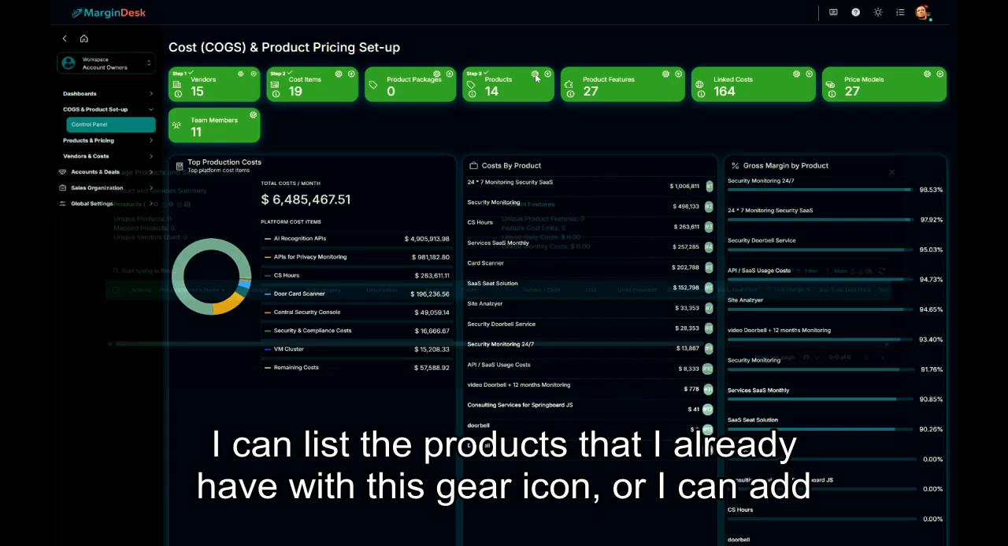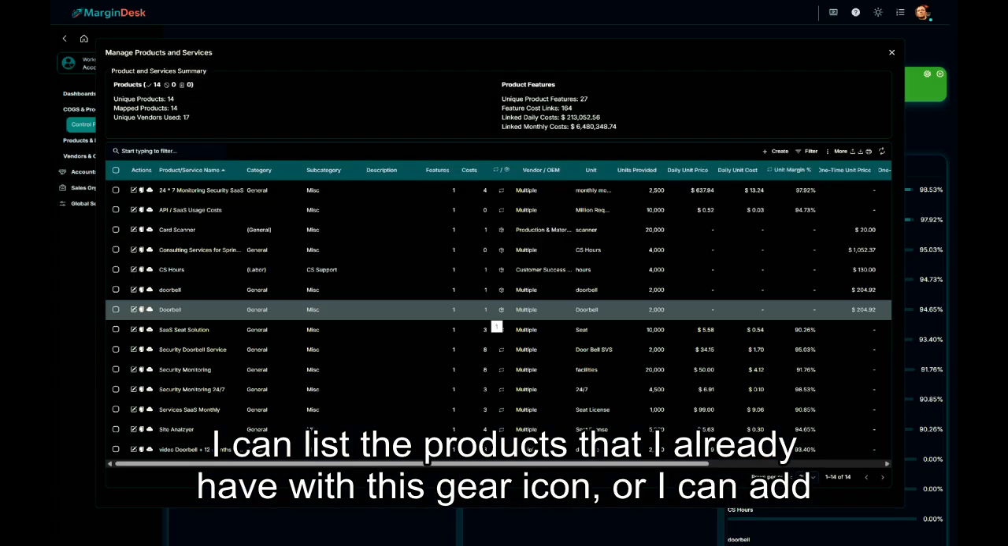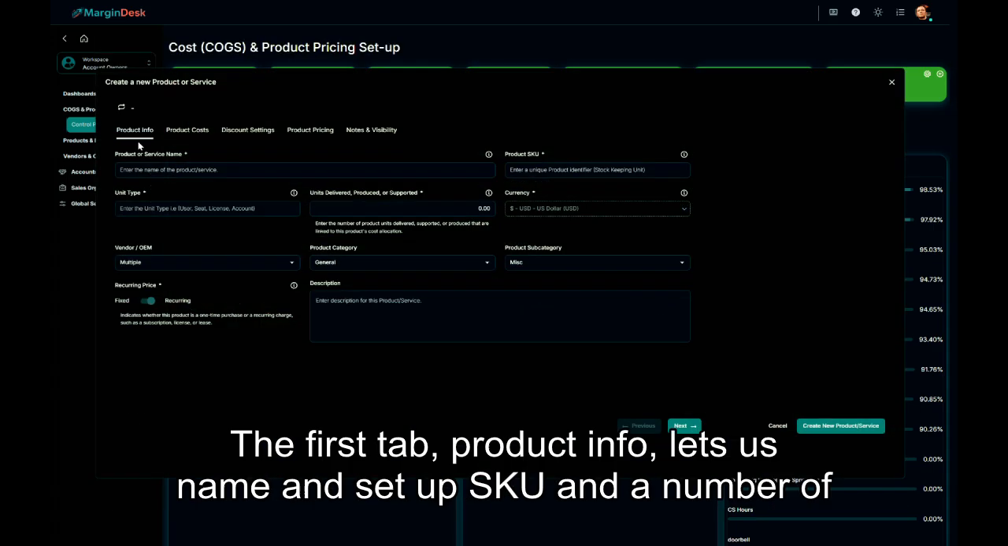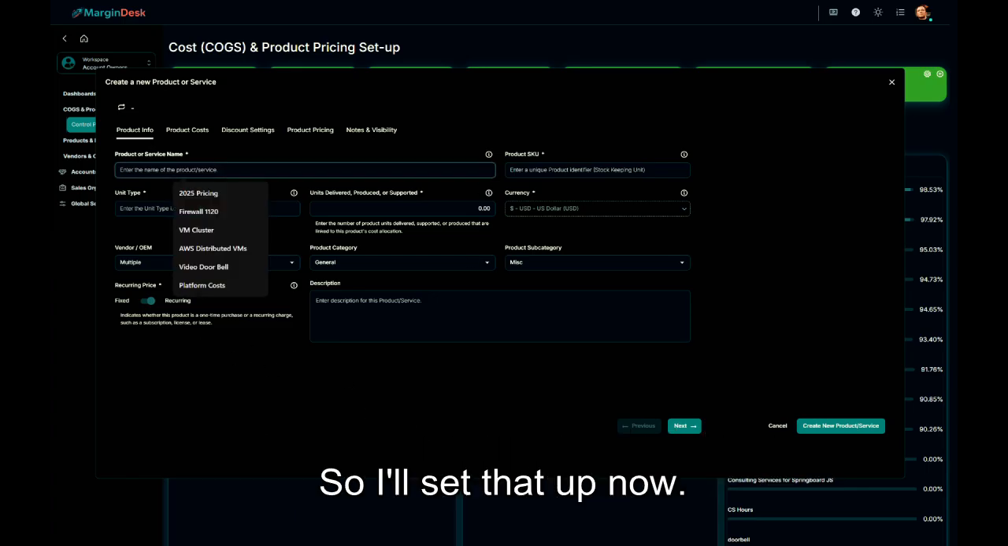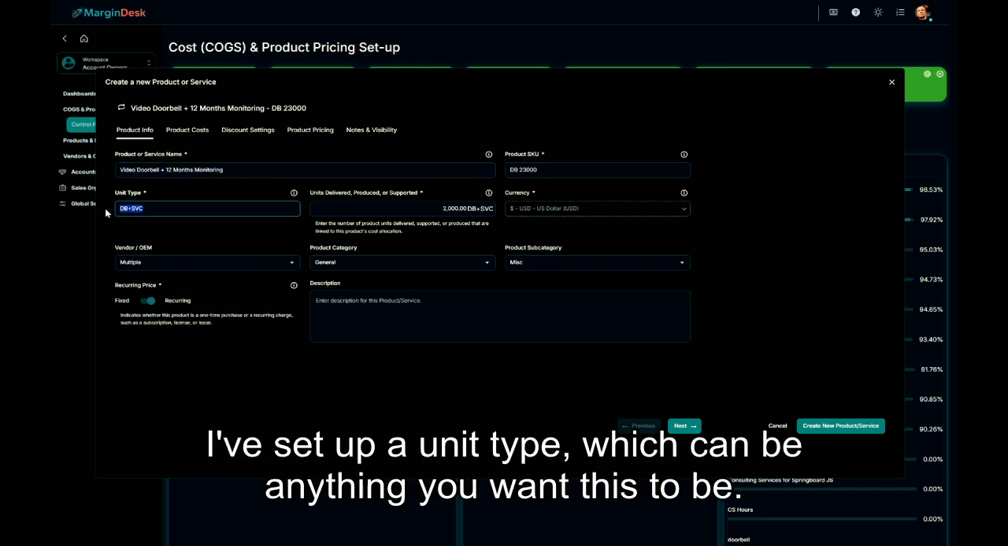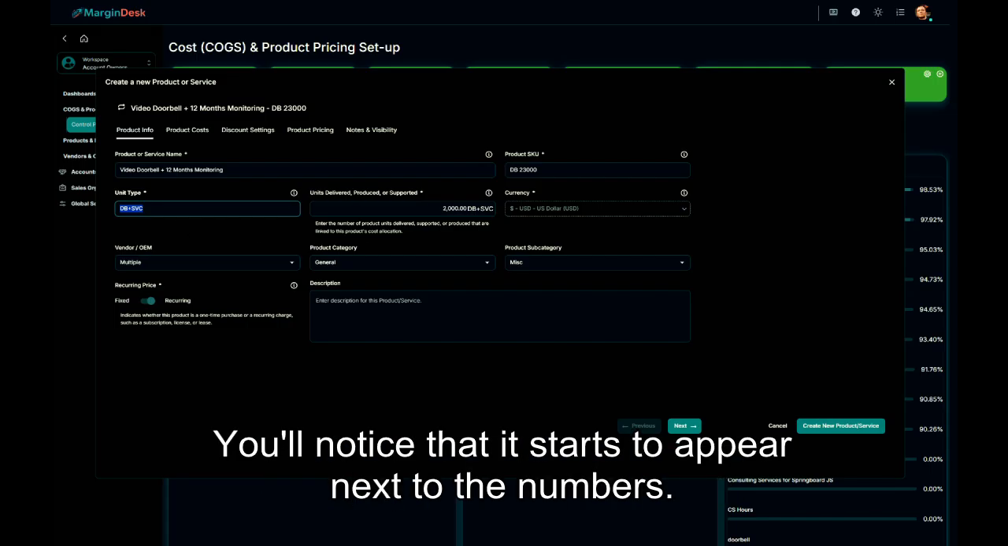I can list the products that I already have with this gear icon, or I can add one by clicking the plus icon. The first tab, Product Info, lets us name and set up a SKU and a number of other things. So I'll set that up now. Okay, I've named the product. I've given it an SKU number. I've set up a unit type, which can be anything you want this to be. You'll notice that it starts to appear next to the numbers.